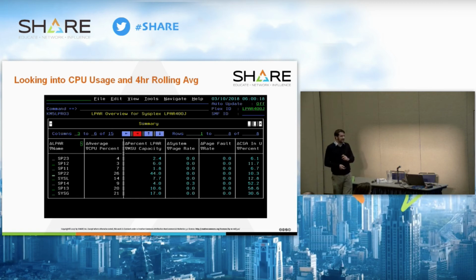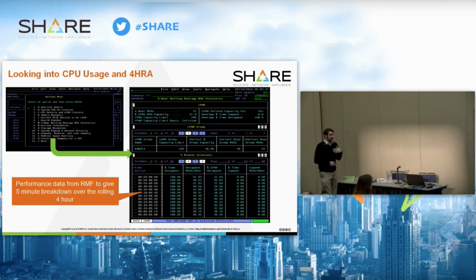There's nothing particularly bad happening here, but you can see the average CPU percent per LPAR and how much of the MSU capacity is being used there. So there's nothing to be concerned about here, but we're going to just really jump in and have a look at some of the data that we have. So picking a particular LPAR and then saying, I want to look at the 4-hour rolling average MSU statistics, which are collected by RMF and fed through to OMEGAMON. And this will bring you up to this particular workspace.